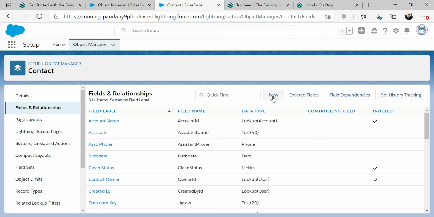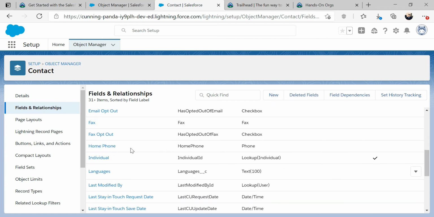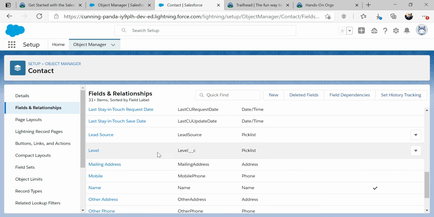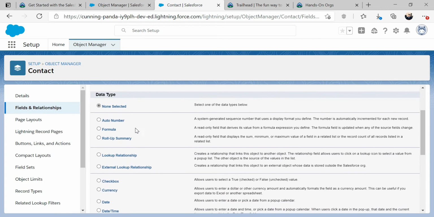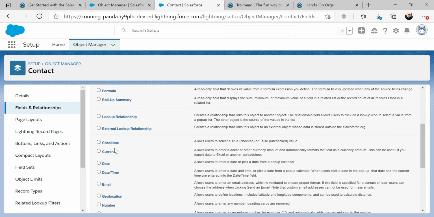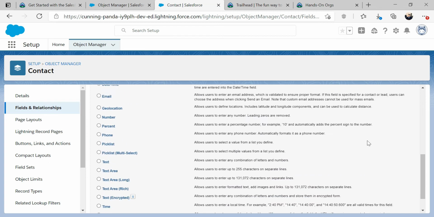And anything you make within custom, you don't see it here, but it'll have __c like right here. That is a custom field. So we're going to go ahead and create a new custom field. And they wanted a checkbox, different types, formula, auto number, all of this. But they wanted a simple checkbox to check whether they were pre-qualified or not.